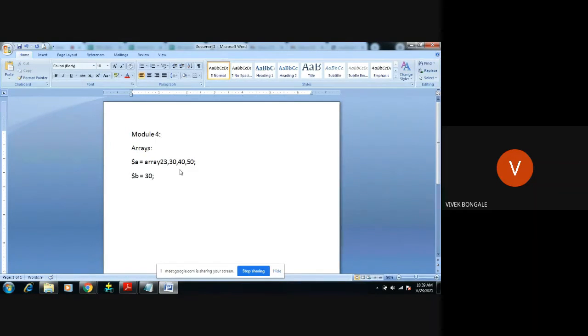This we can do with array. This is the syntax for creating or defining arrays. How do you define arrays here? You have one variable name, equals, the array keyword, then brackets. Inside, you can assign as many values as you want.